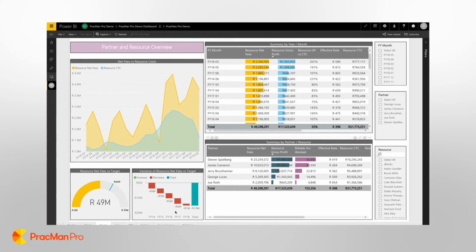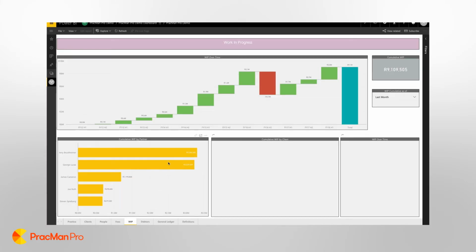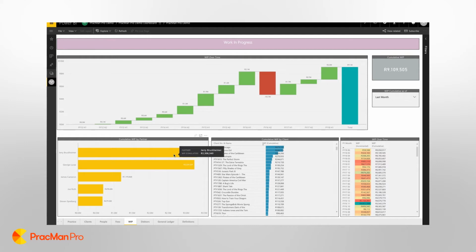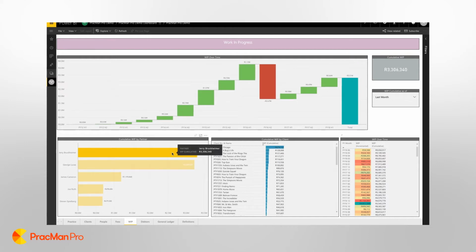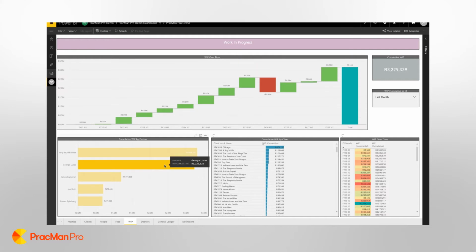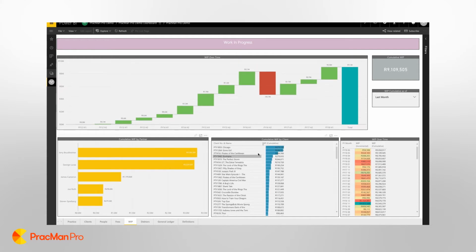WIP. WIP is the lifeblood of any practice. With the WIP report, you can easily see if you're heading for a cash flow crunch by seeing where WIP is accumulating without sufficient invoicing taking place. You can also see which clients are problematic or which partners need to focus on issuing invoices, and much more.